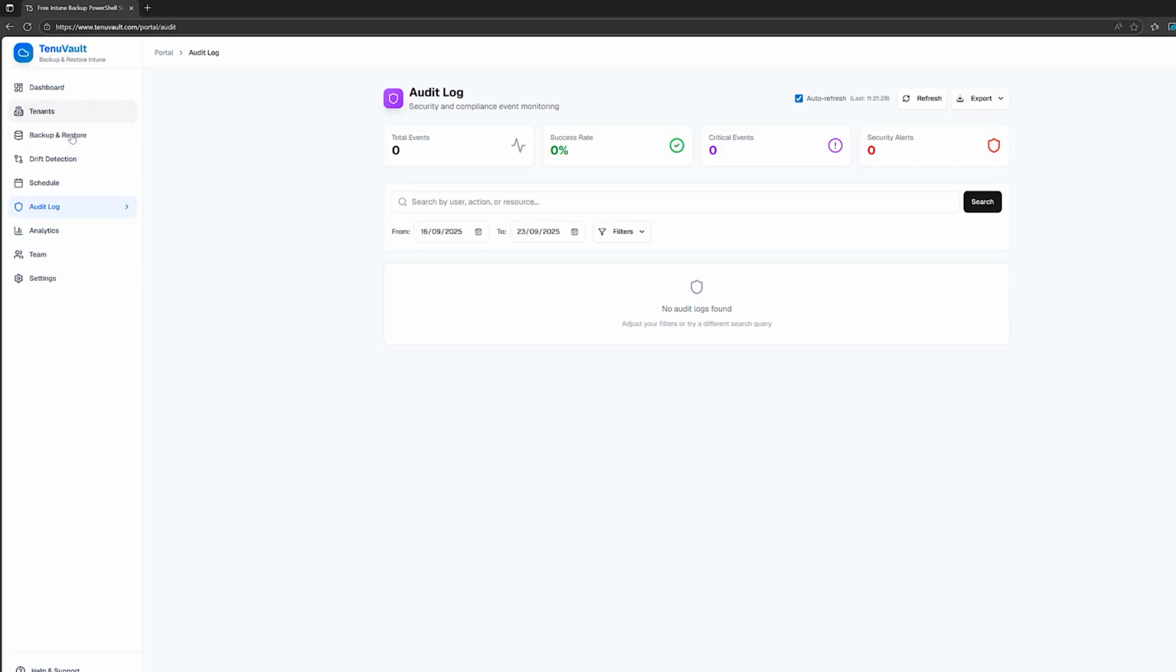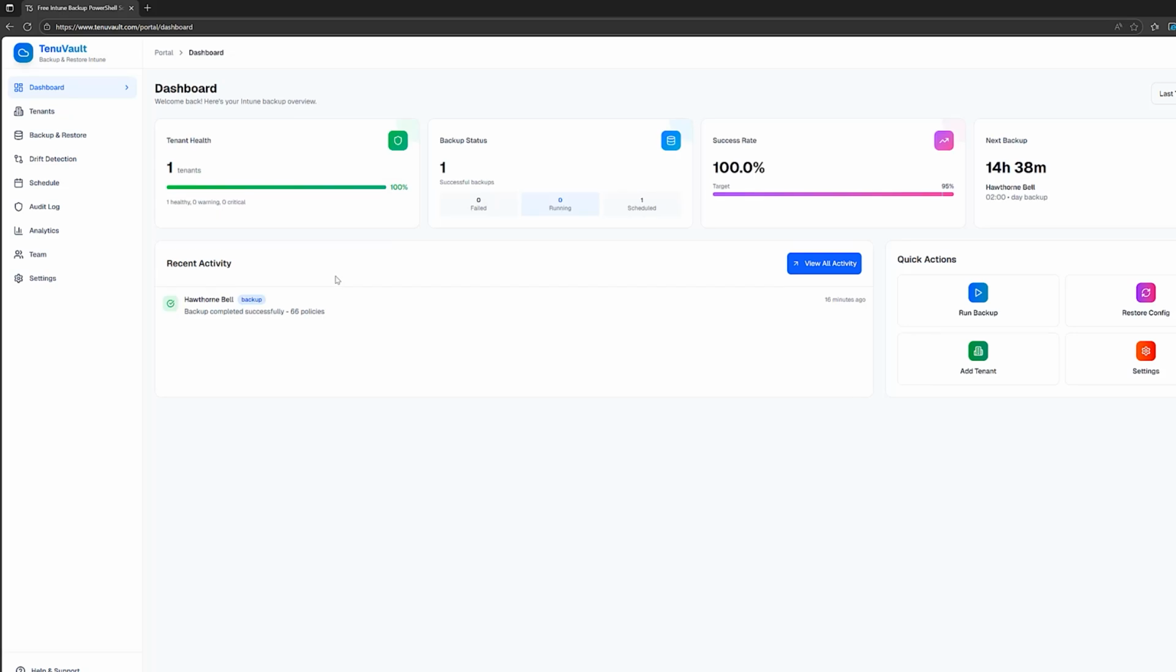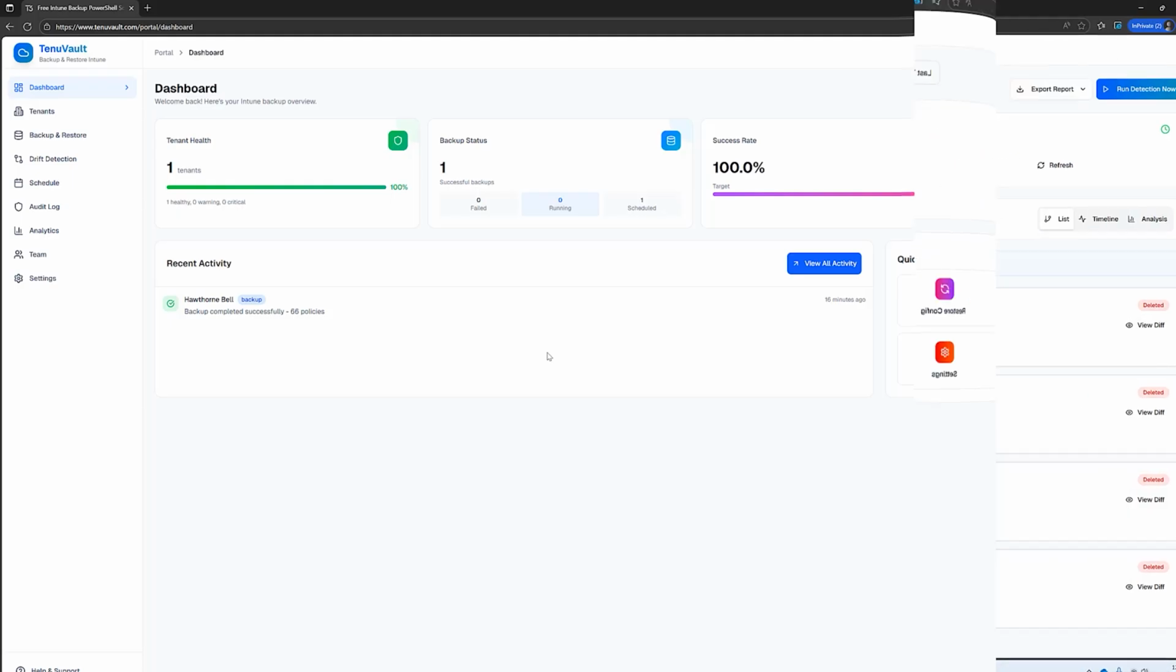Now we've got a backup. If I just go to our dashboard at the top, everything looks good. But what I want to show you now is the drift detection and the restoration. To do that effectively, I'm just going to make a couple of changes in my tenancy. Then I'm going to do another backup, and I can show you how that looks in TenuVault. I'll report back in a moment.